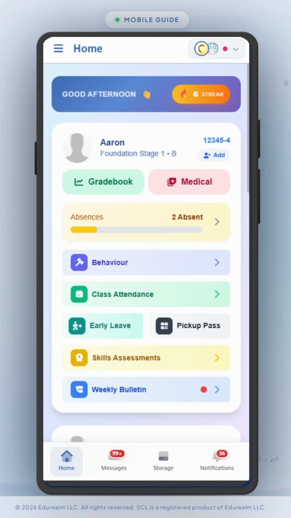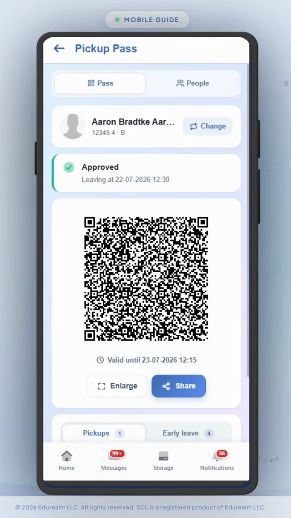Pickup Pass is your secure QR code for collection at the school gate. Open it from the home screen by tapping Pickup Pass. This is the Pass tab. At the top you'll see whose pass it is, and if you have more than one child, tap Change to switch between them. The banner reminds you this is the usual end of day pickup.